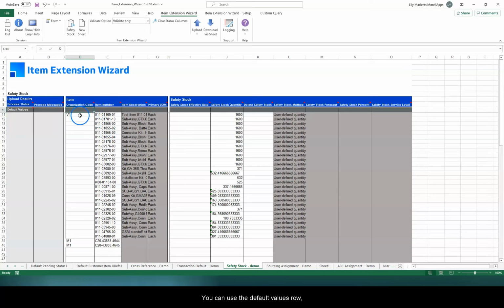You can use the default values row. Anything you put on this row will default on the blank rows below, so you don't have to repeat the same value for all these item numbers.